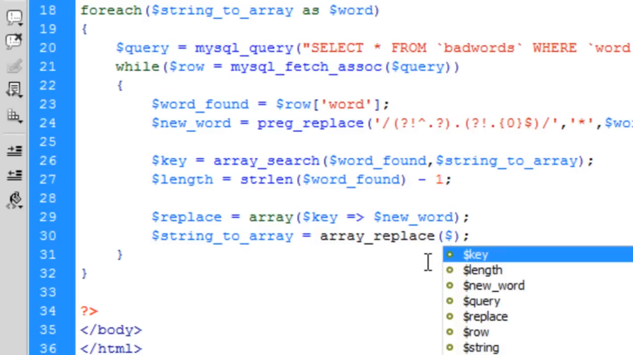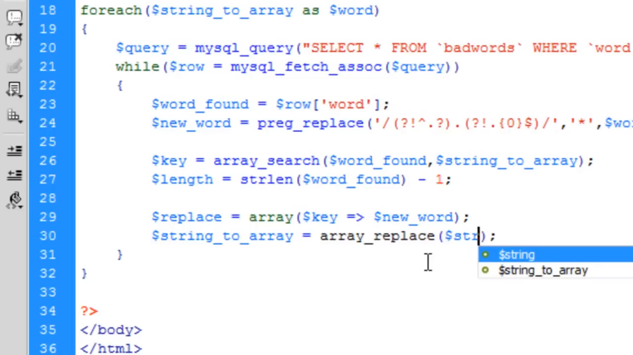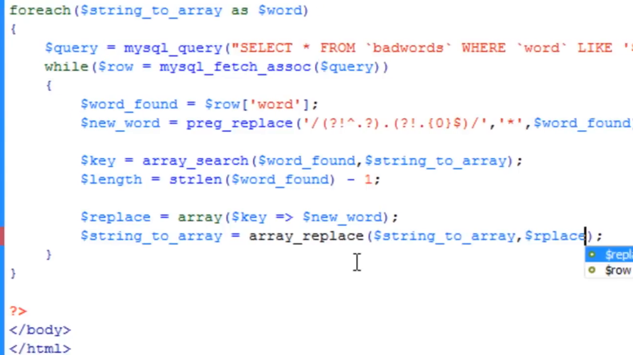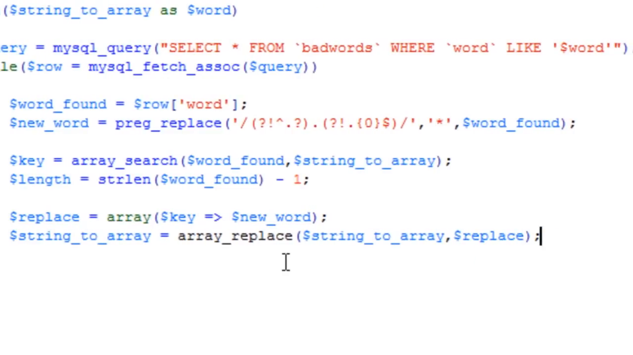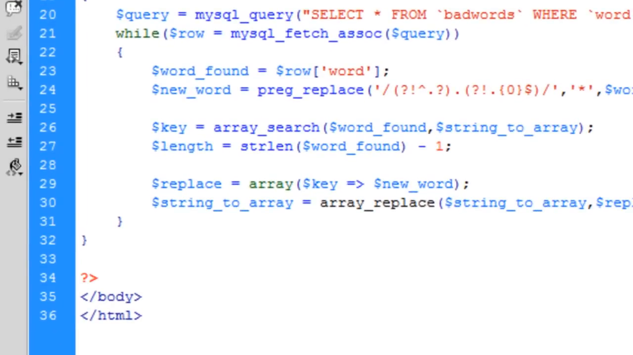So the first one is the original array, so string_2_array. And we're going to replace whatever's in there with whatever's in this one. Okay, so you'll know what happens now. Replace the third key in the original array with what's in this array here, and because we had another one of the six key, 0, 1, 2, 3, 4, 5, 6, yes. With that, now we're done in the while loop, so we've replaced the entire array.